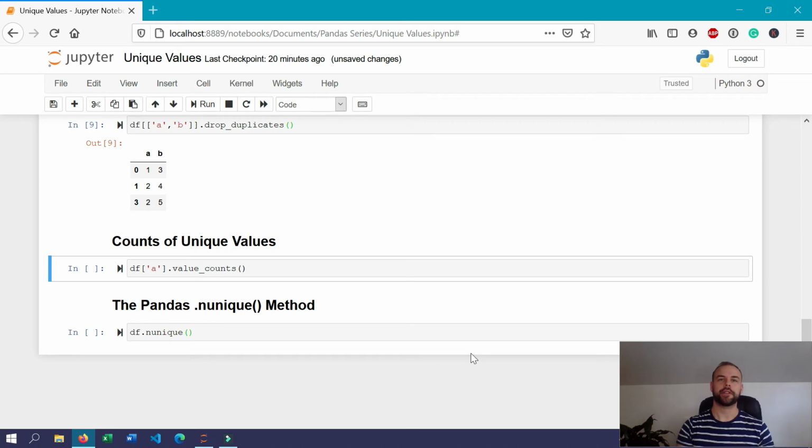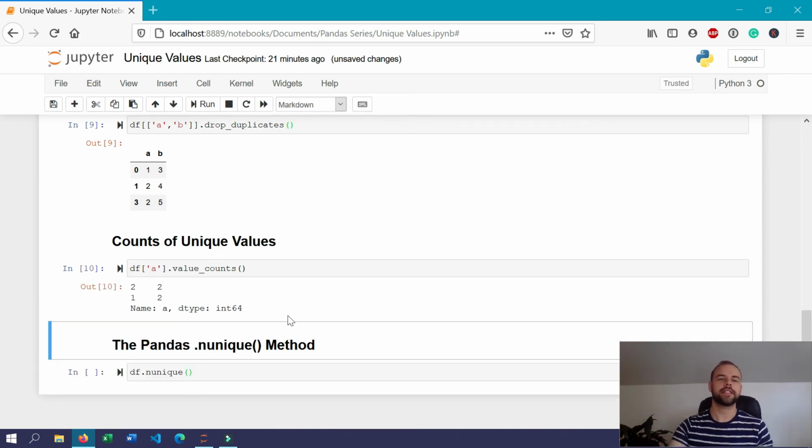Another thing you may be curious about is how often each unique value actually occurs within a column. For this, we can use the value_counts method, which we've covered off in a different tutorial, which you can find right up here. So let's run this. We've applied the value_counts method directly to column A of data frame df. We can see here that the value 1 occurs 2 times and the value 2 occurs twice as well.